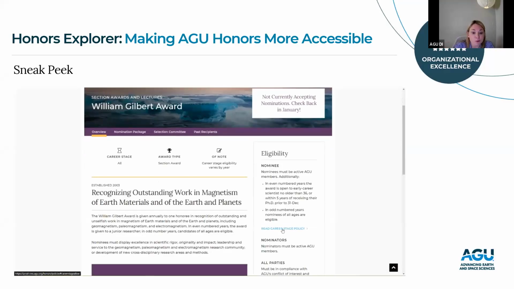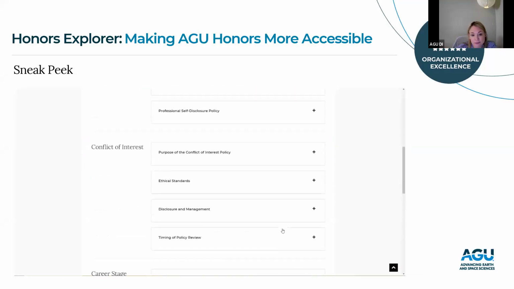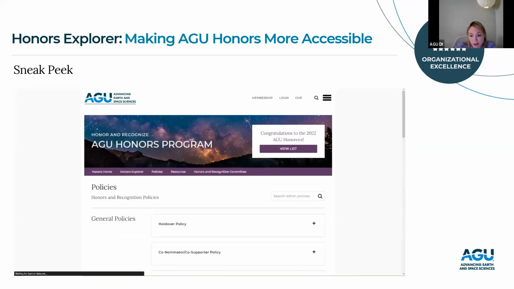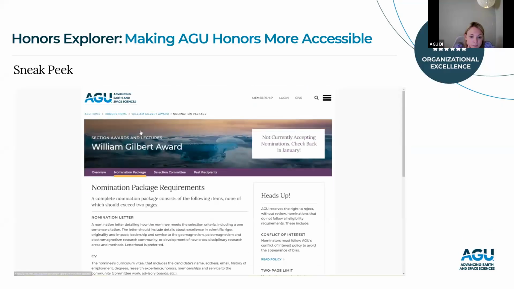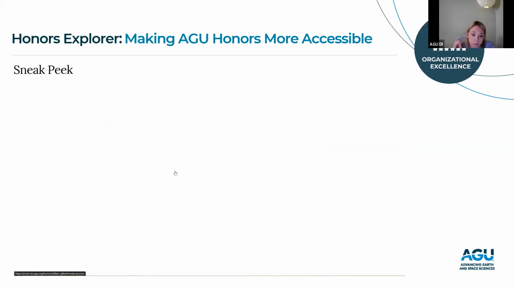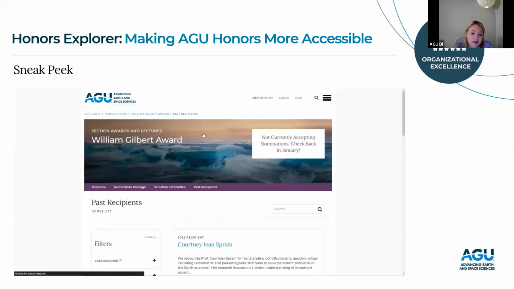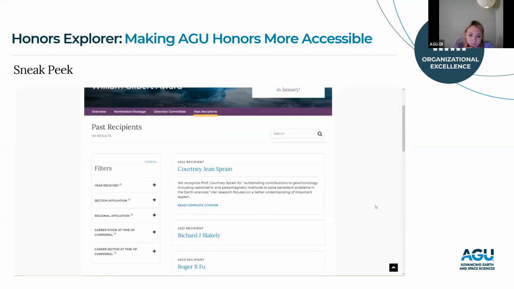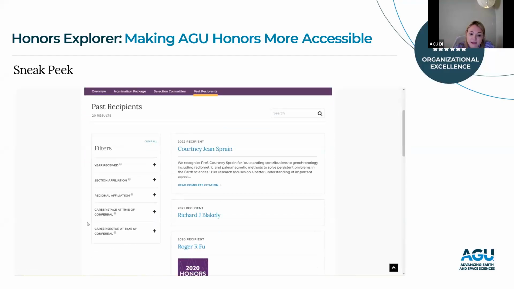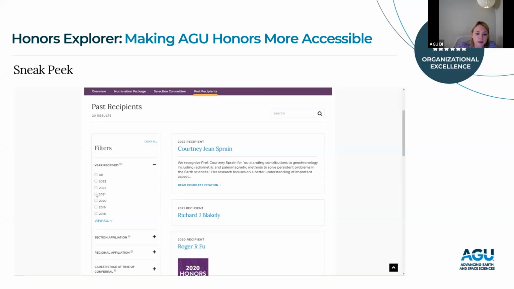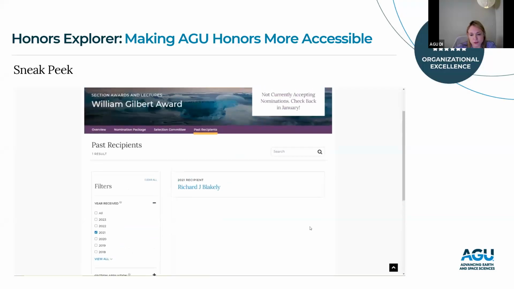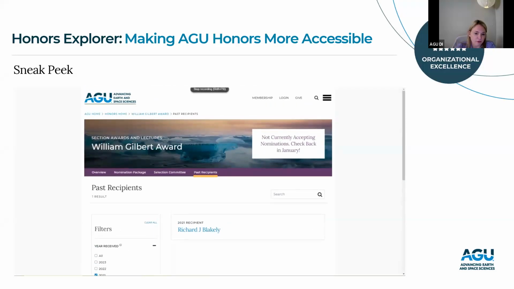So this is an example of a new honors page. You can see that we've created a new, easy to navigate policy page. You can search. And then we have really clear information about what's required for the nomination package, who's on the selection committee, what the key duties are, and then who are the past recipients for this award. And then it's really, again, easy to find out who's won a past award, so you don't nominate them again, for example. So you can search by date. Again, all of the other filters we showed you before, and you can search within the results, which is nice.